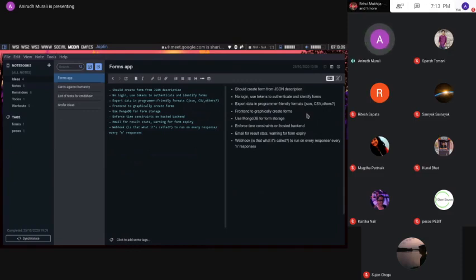MongoDB for form storage. All these are just some thoughts that I put down. I thought MongoDB might be good because of JSON, right? The forms. I thought JSON is a good idea, so MongoDB might be good to store the forms.